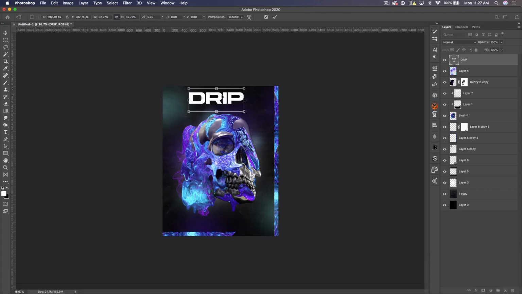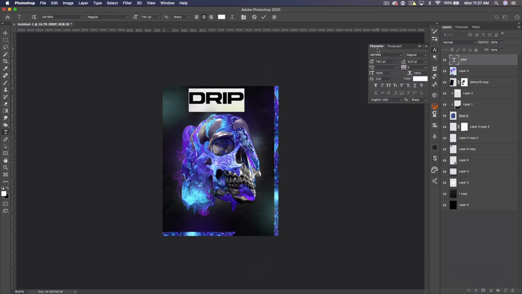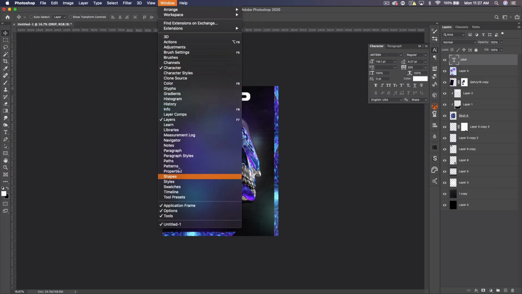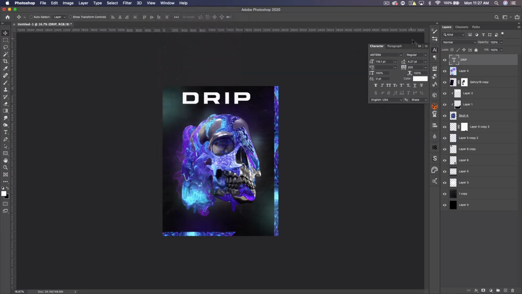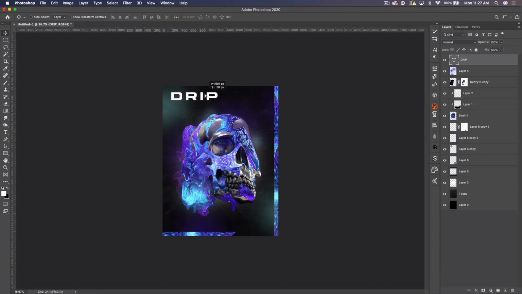which looks like this. And you can double click on that and come to your character settings and increase the spacing to like 200. If you don't have your character window, go to Window, Character, and it'll pop up. So you can use this as normal text, which is what I did. Like I put it off to the side here, maybe to the right or the left.